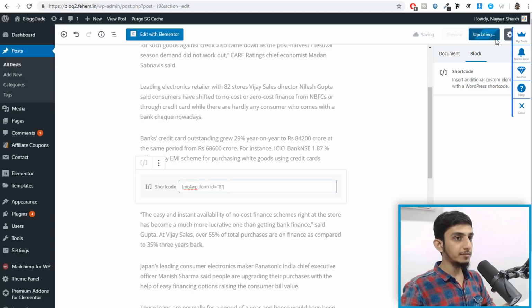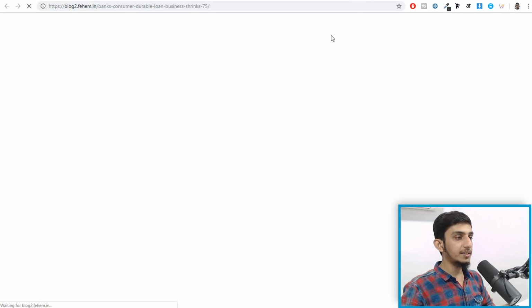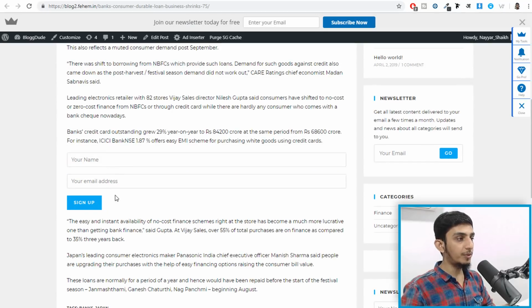Click on update. Now let's view this post. So you'll see this view post link. Right click on this, open that in a new tab. Let's see. Now as you can see, between these 2 things, this form is showing. So as you can see, you can show this form anywhere you want using the shortcode. So this is working fine for us.